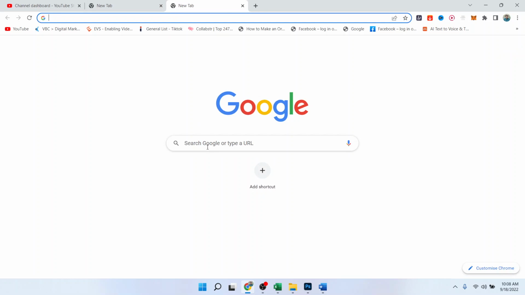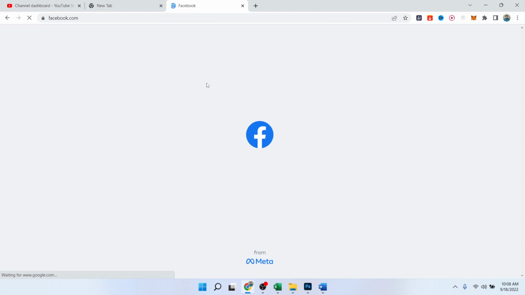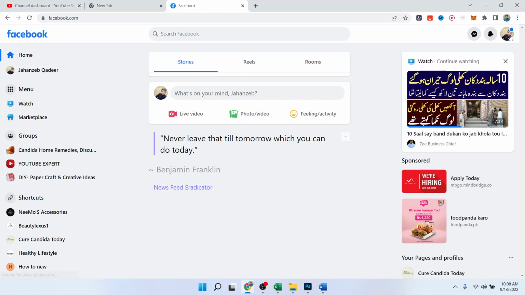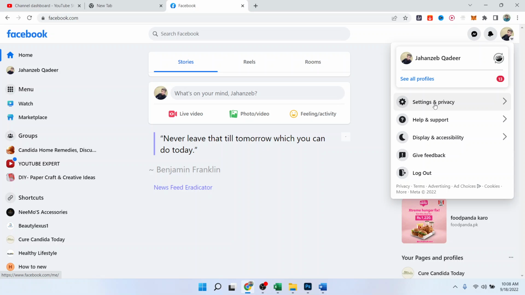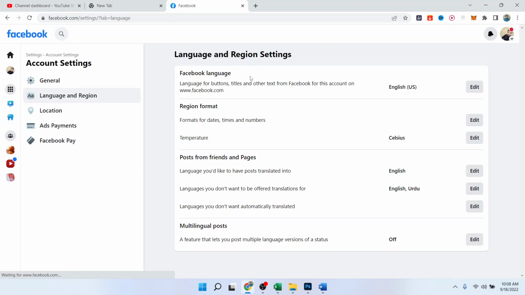So the first step you need to do is to open Facebook. Once you open Facebook, you simply need to click on your profile picture on the top right, and then you need to click on settings and privacy, and here you need to click on the language option, that is at the last. Click on that option, and here you can see the option of edit.